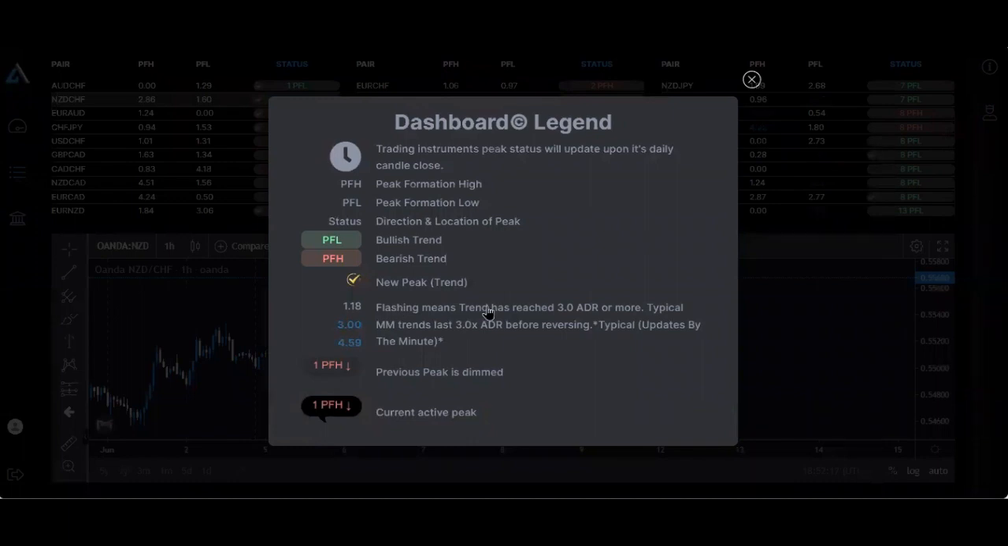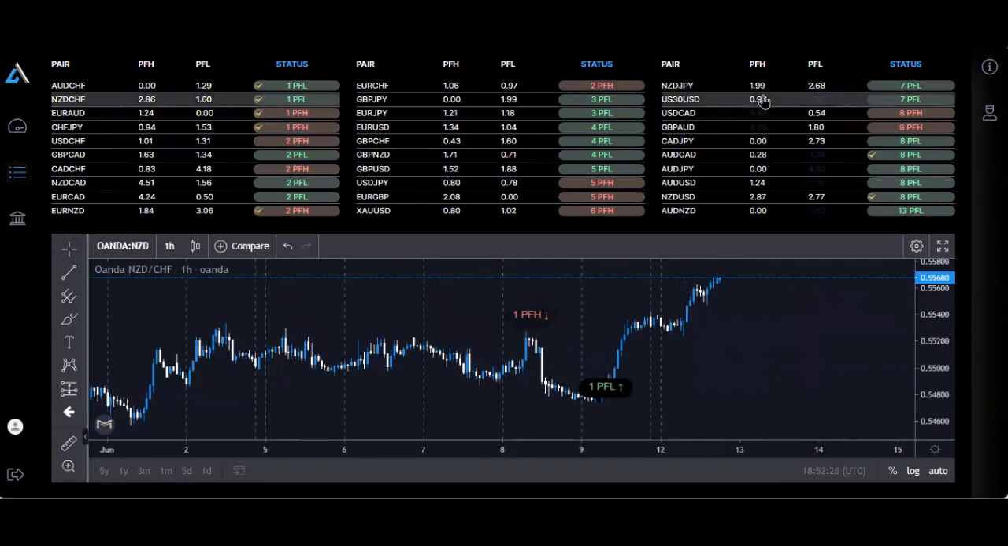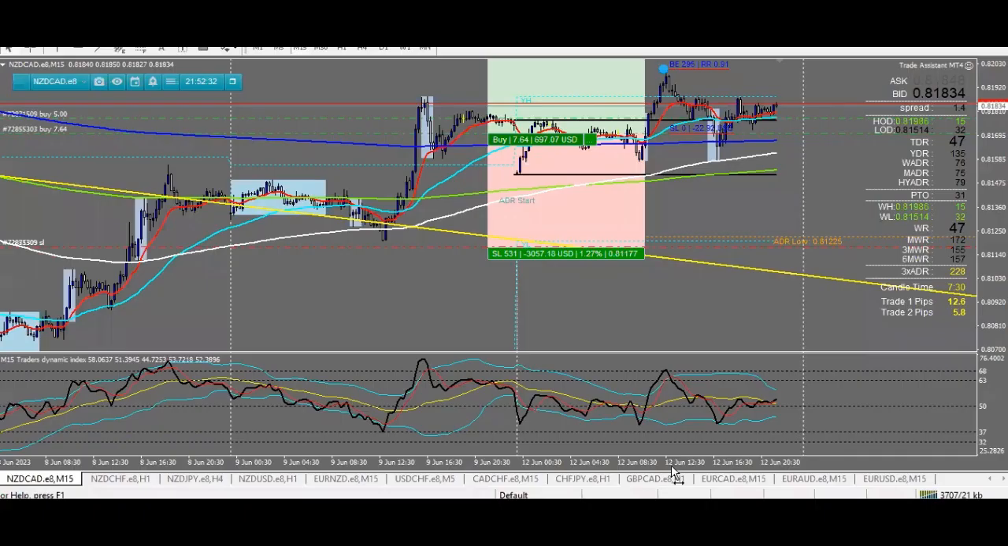Now you have the flashing. You're probably wondering what these flashing buttons are, and these are simply the ADR. Based on market maker trend, when a new peak is formed, they tend to move 3 times the ADR. So let me show you guys something.